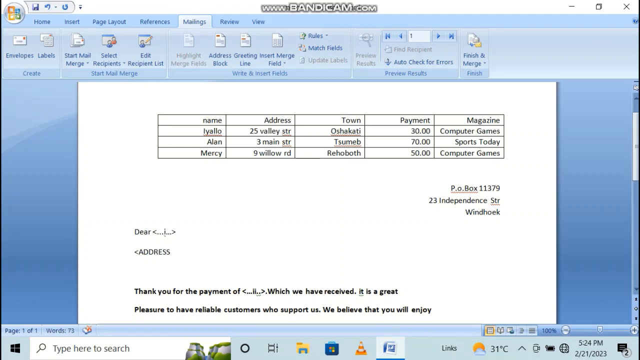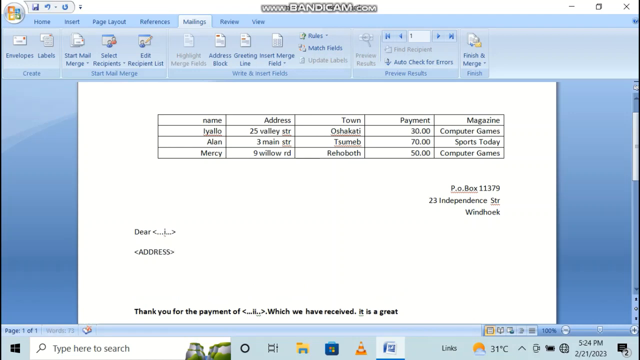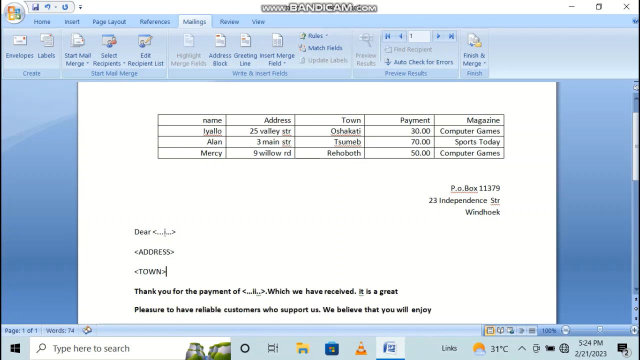So at this point, I know we're going to have address like that. Then we need to have town, like that. So all those are going to be there. Then number two, we're going to have the payment. Thank you for the payment of maybe 30 shillings, 70 shillings or 50 shillings.